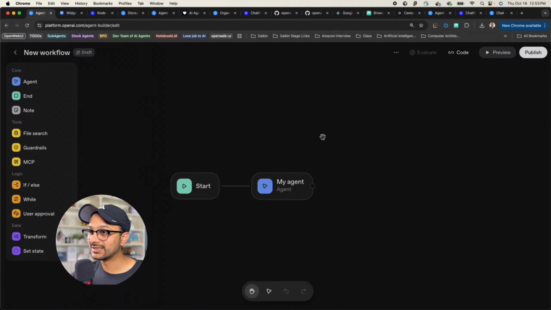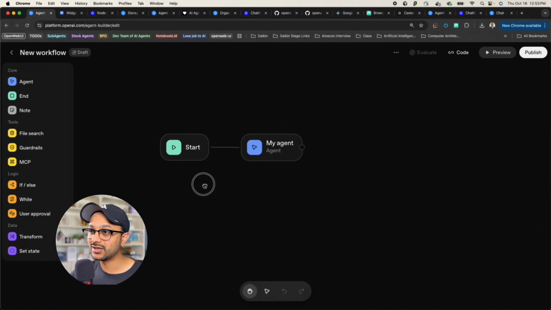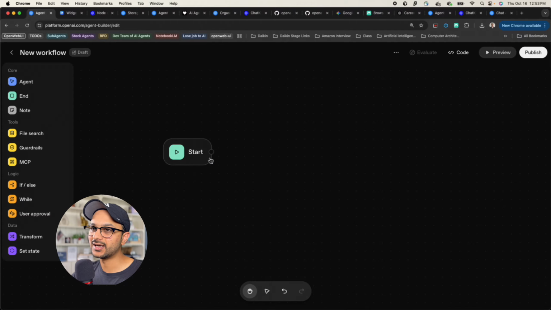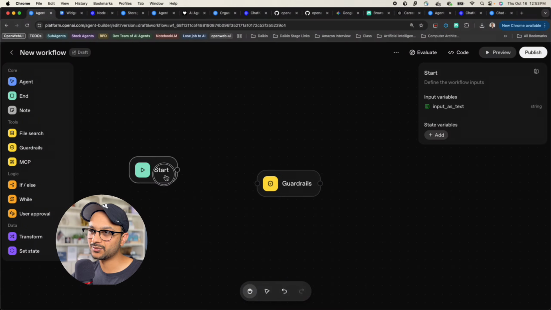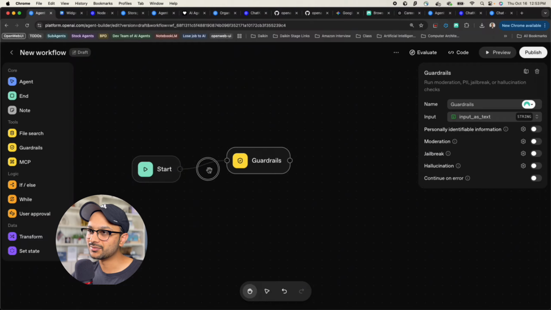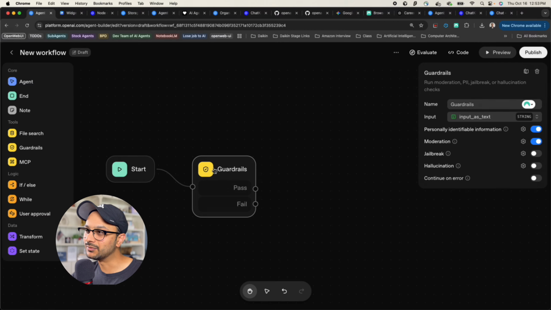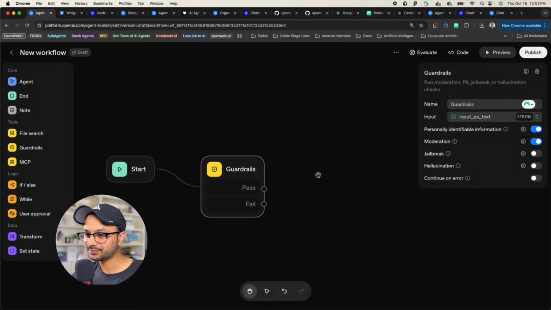All right, so let's click create, and immediately you can see we have a start node. The first thing I want to add is a guardrail. It's important that we have guardrails. I will join that together. On the guardrails, I will just have moderation on and PII on. That way it will check for those two things, and that's all I really need. I don't want to worry about hallucinations and all that right now, but if you want to turn that on and point it to your vector store, you can do that as well.